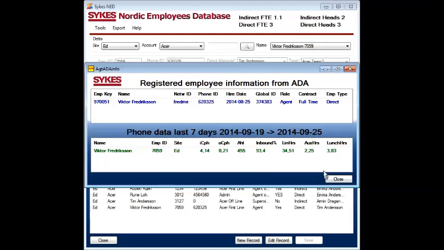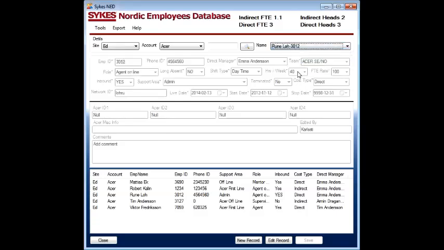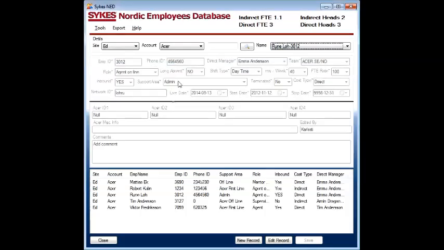That's for Victor. If you want to have this information open and you just change the person, then if you change to Rune, this will be updated with Rune's information. But since Rune is a mock-up, we don't have any information about him. Okay, that's that one.